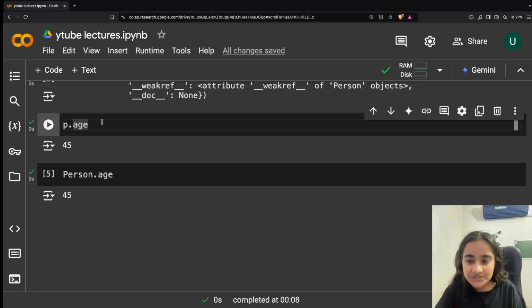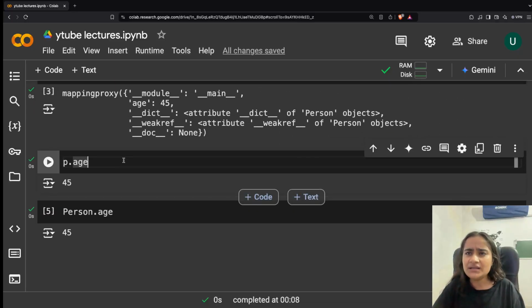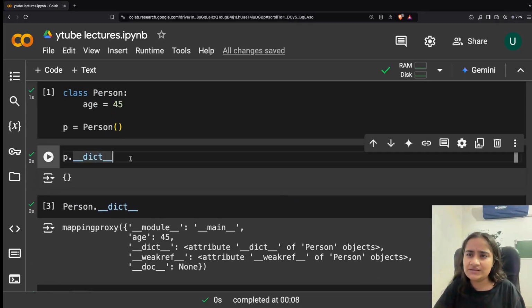So if you look up the value of an attribute from the object, it will give you a value even if it's not present there. Even if it's a class attribute, it will give you the value because of the hierarchy. It will search from the low level, which is the object level, to the high level, which is the class level. Is that fine?